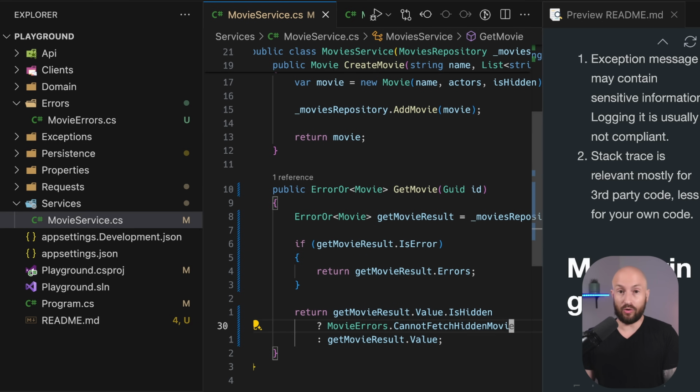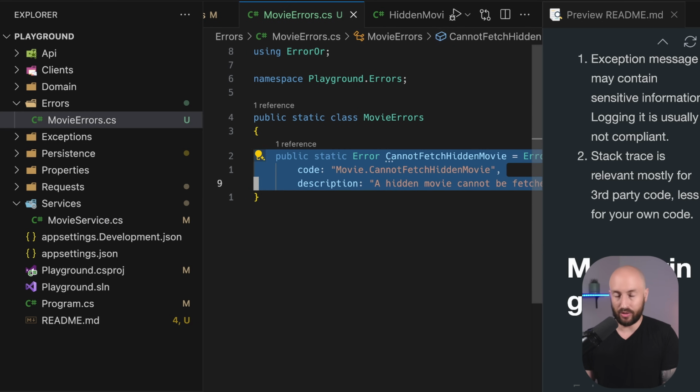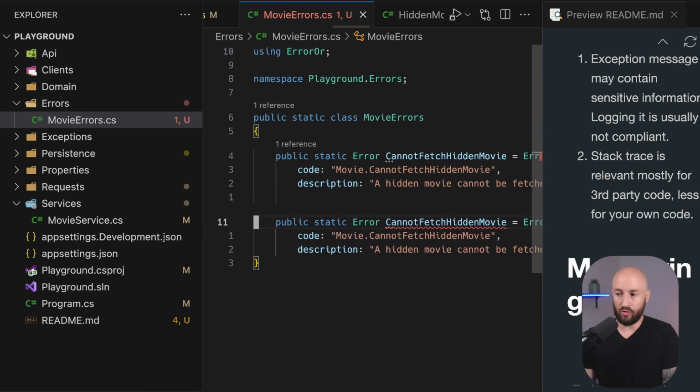And you have this error represented in a singular place in a well-organized manner, because as this grows, you'll have more and more errors over here, and all your movie-related business errors will be in one place where it's also easy to look at, and it's also human readable, and it has a specific representation within your system because it has a unique code.